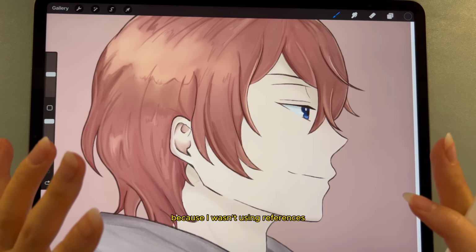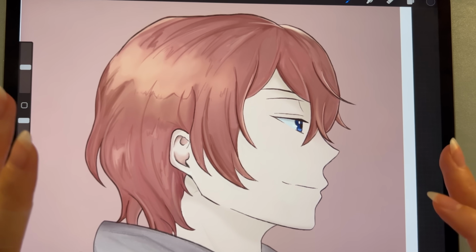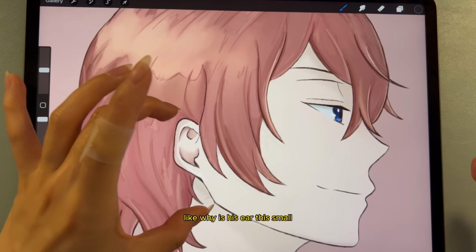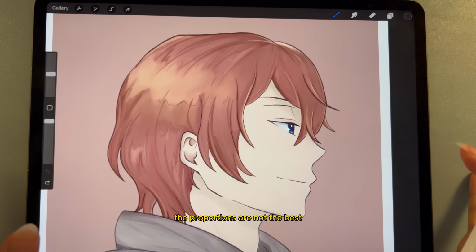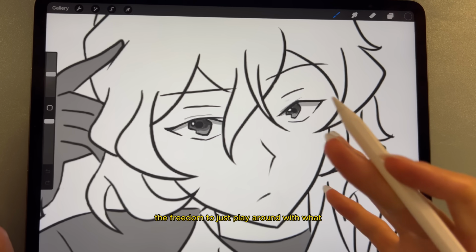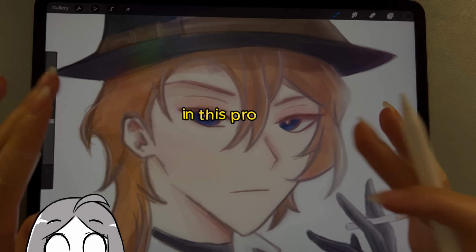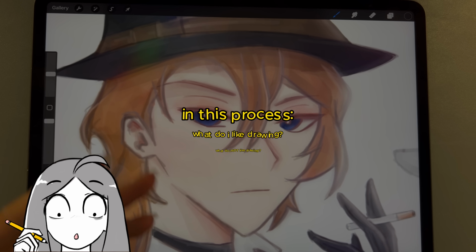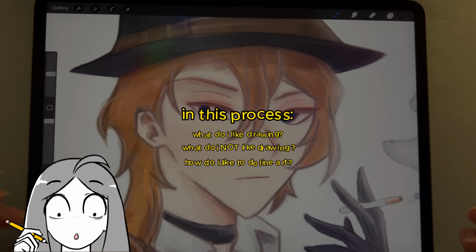And of course, because I wasn't using references, my proportions were a little bit, or I should say very questionable. Like, why is his ear this small? I don't know. But yeah, the proportions are not the best. However, this does give you the freedom to just play around with what you think looks good and what suits your drawing. And in this process, you'll learn what you like to draw, what you don't like to draw, how you like to use line art, how you like to color.